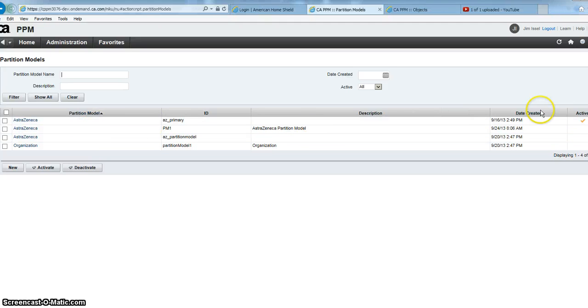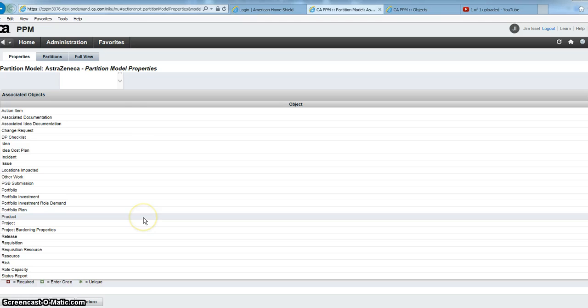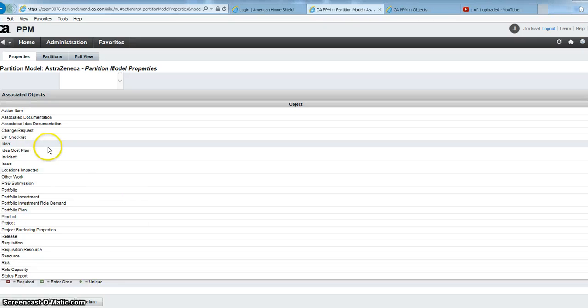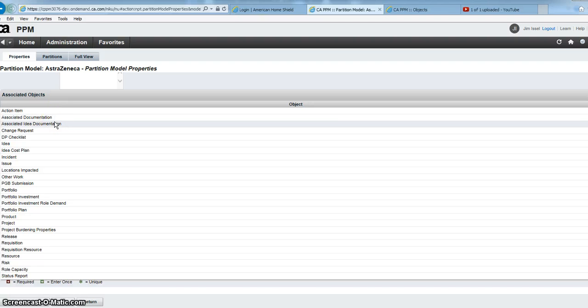So what we have now is currently only one active partition, which is the AZ primary AstraZeneca partition model. So if I drill into that one, then I can see what all of my associated objects are. Now again, partitions are designed to give you differing views of an object. You can't partition something like the home screen, you can't partition a portlet, you can only apply partitions to the views on an object. So when you have a partition model, you can choose which objects you're going to associate with that model.